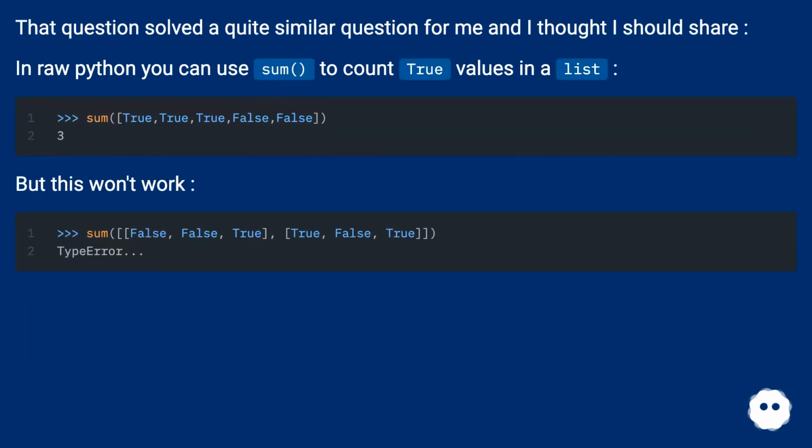That question solved a quite similar question for me, and I thought I should share. In raw Python you can use sum to count true values in a list. But this won't work.